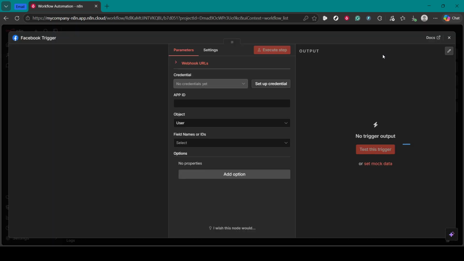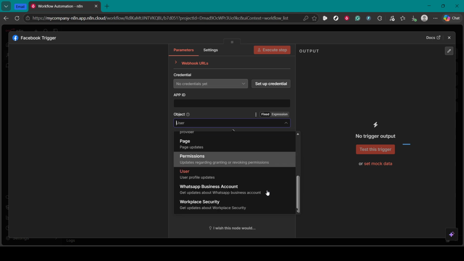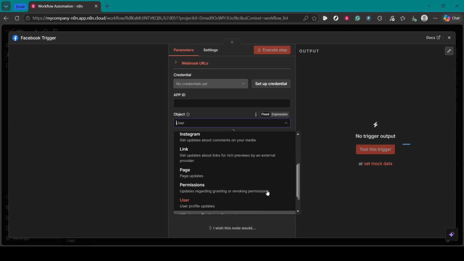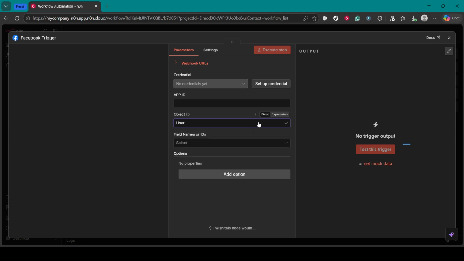Back in the node settings, pick the Facebook page you're collecting leads for, then choose the specific lead form you want to listen to. Under Event, select the option that corresponds to new leads, typically new lead or page lead, depending on the node's wording. This tells n8n to trigger the workflow the moment a form submission comes in. Give the node a helpful name, like Facebook Lead Trigger, and save your workflow again.